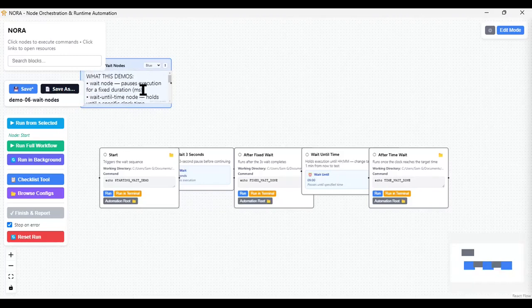Hello and welcome. This is part 2 of the NORA feature demo series. We are picking up at demo 6 with the wait nodes and finishing at demo 10 with the custom script agent. 5 more working workflows. If you missed part 1, it covers the core execution engine and is linked in the description. Let's get into it. Demo 6.